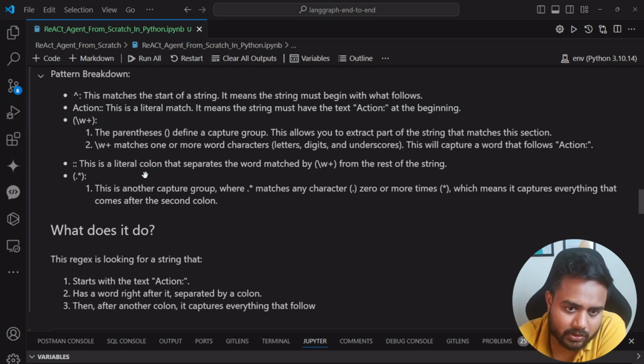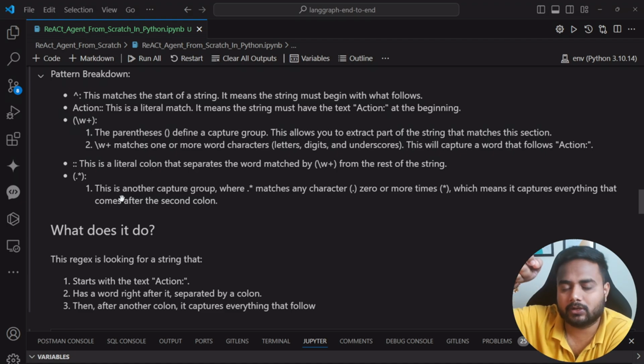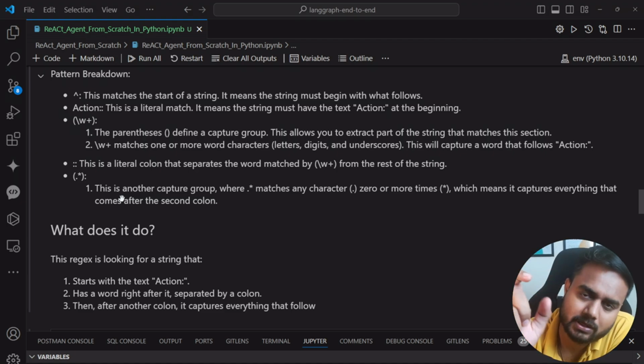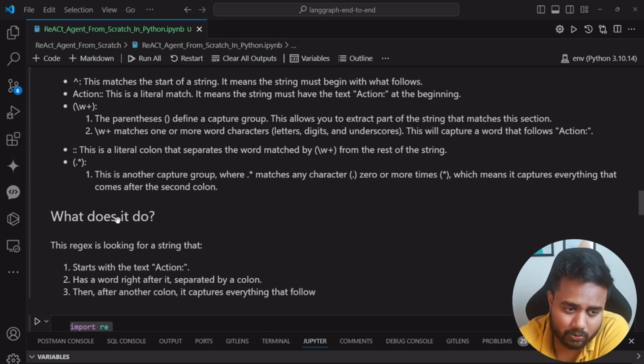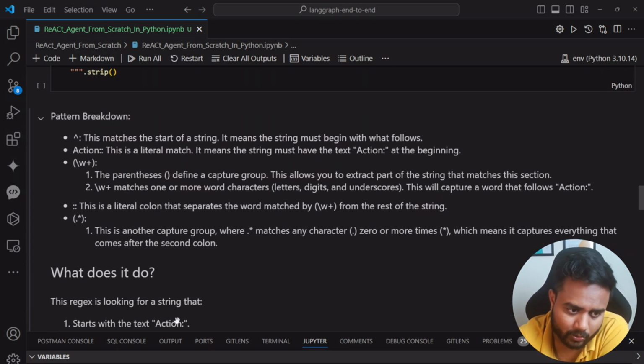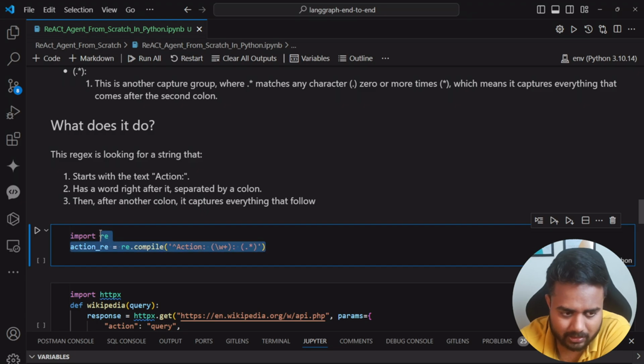And the colon here works as a separator. And the asterisk means that after the colon, whatever words are coming, I'm going to capture all those words. So I have written the complete pattern breakdown. You can understand it from your end. This is my string parsing.